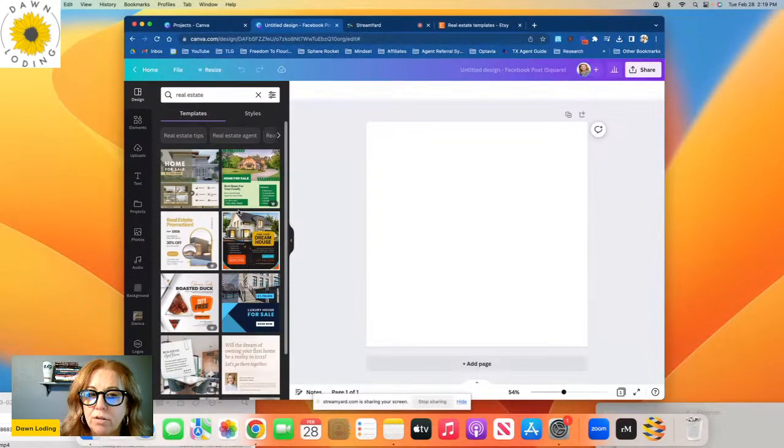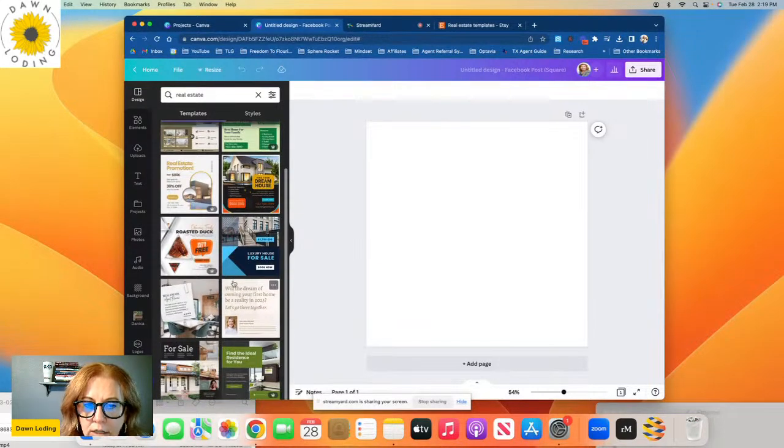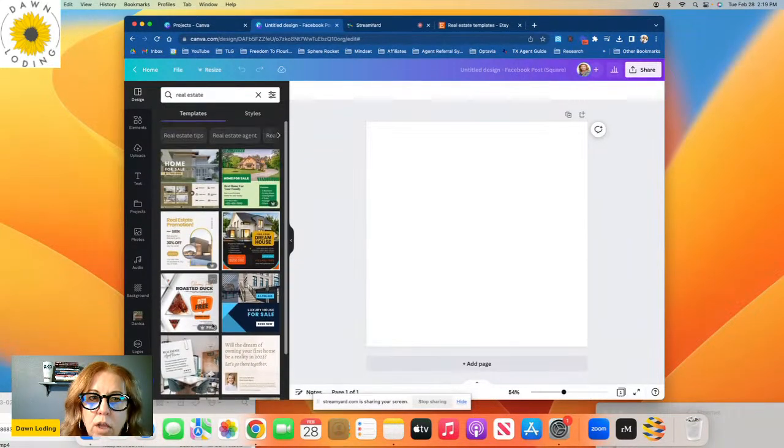So if you have a new listing or you just did a just sold, whatever, look at all these awesome templates that are in here that you could use. Well, there's not a whole lot, but let's just do one. And I want to show you how you go from this to making it be personalized for you. So let's choose this one.